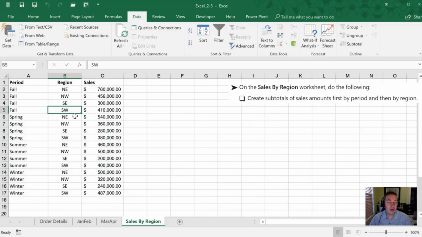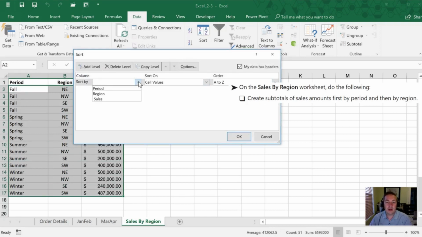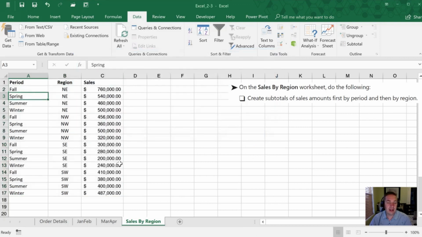Now I'm going to go to the region. I wasn't happy using the subtotal outline to get this done, so I'm going to do this in a different way. I'm going to select this array. Still in data, I'm going to go to sort, and I'm going to sort by our region. Click OK. Now our data is changed in order. Instead of being all falls together, then all springs, then all summers, it's now by region.